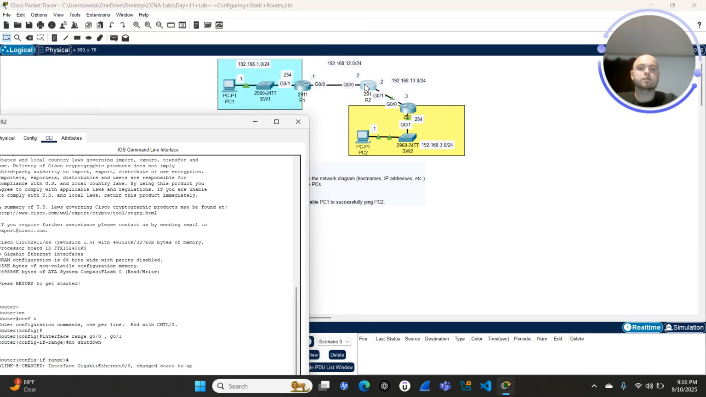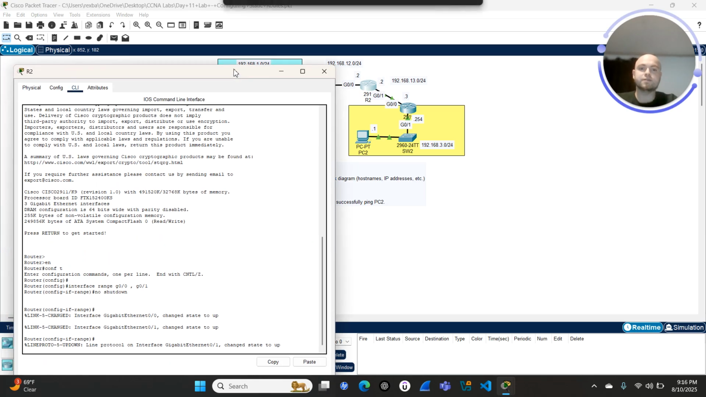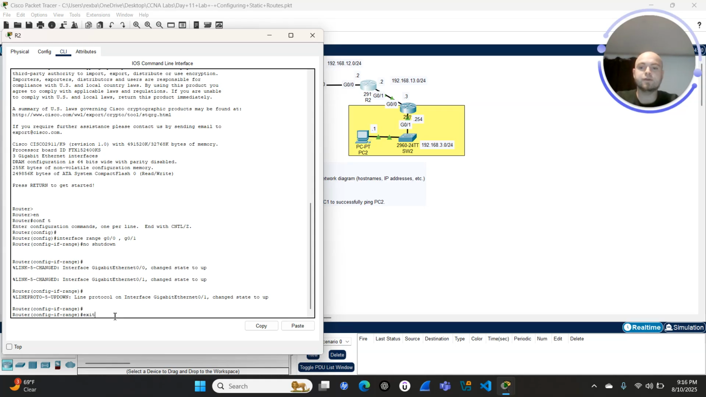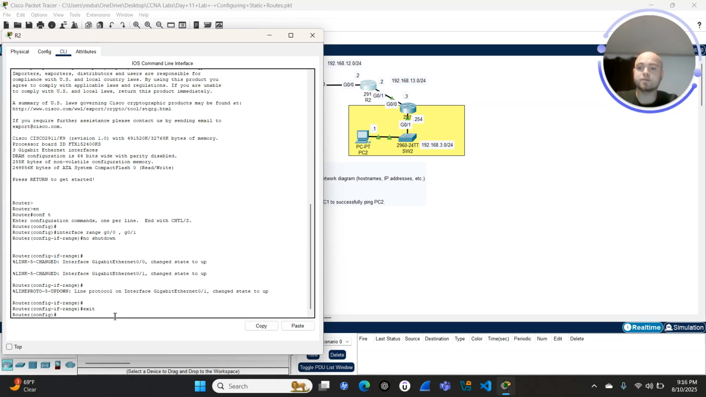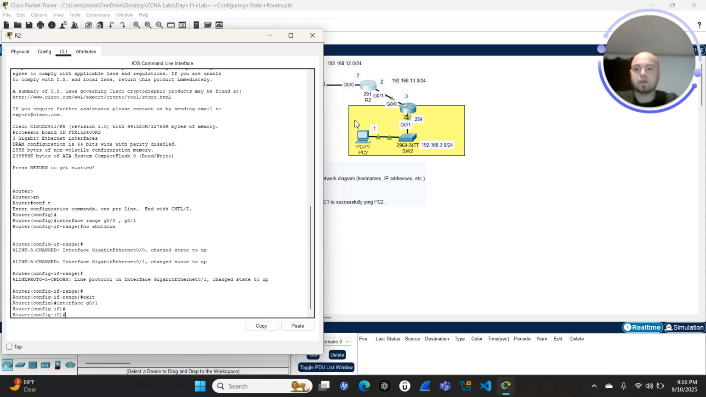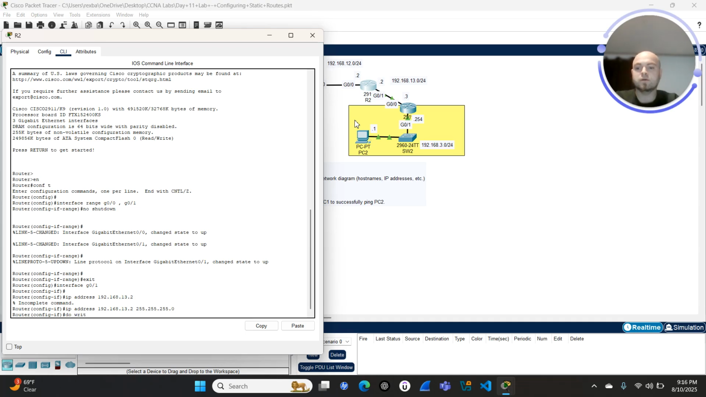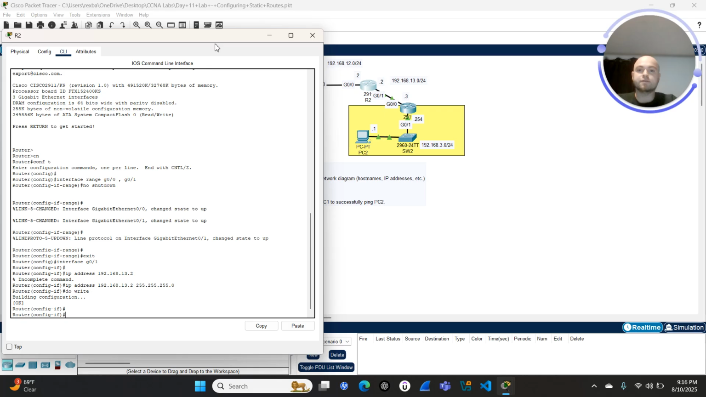Okay. Let me configure that IP address of G0/0 heading towards this network. I don't want interface range anymore because I'm about to configure an IP address. So I'm going to say interface, targeting this interface, G0/1. And I'm going to say IP address 192.168.13.2. Oh, sorry, I forgot the subnet mask. 255.255.255.0. Okay, that one is configured.